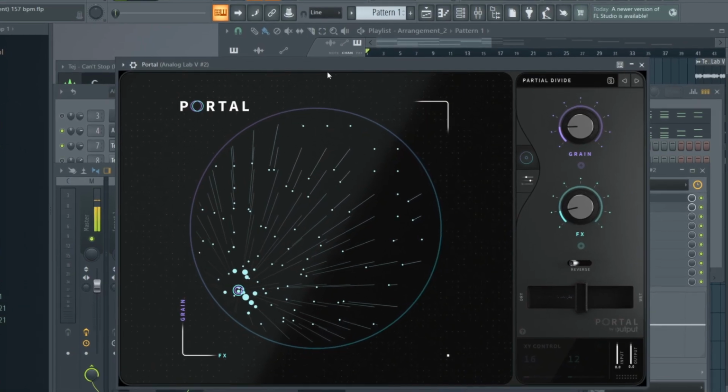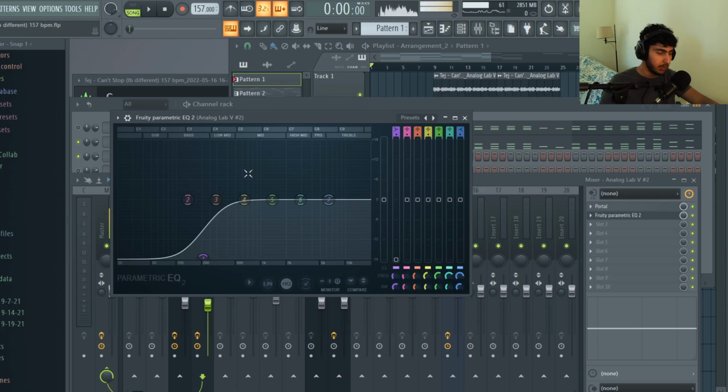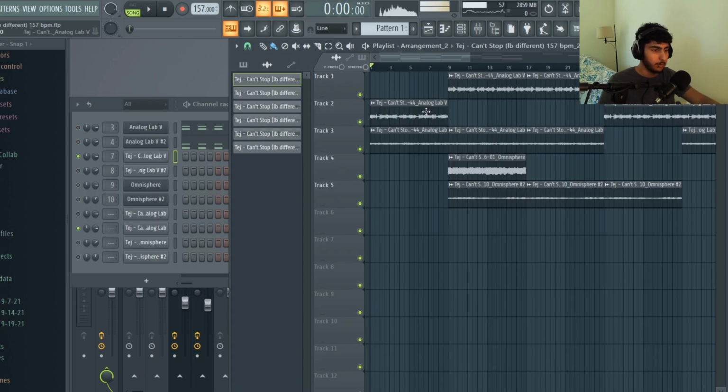For effects on the second melody, I put on the Portal on the partial divide preset and I put these settings on it. And then I also put a low cut EQ to cut out some of the bass and low mid frequencies. Once I finished the first 2 melodies, I rendered them out as audio clips and I put them into the arrangement.